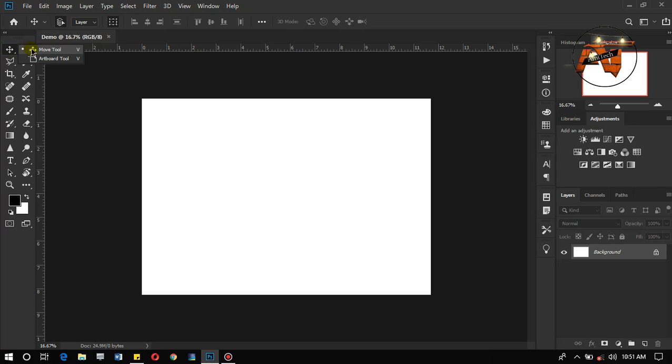So we have the move tool and the artboard tool. Note the V here is the shortcut. So if you want to select the move tool, you can press V on your keyboard for it to be selected for you. Then we have the artboard tool.